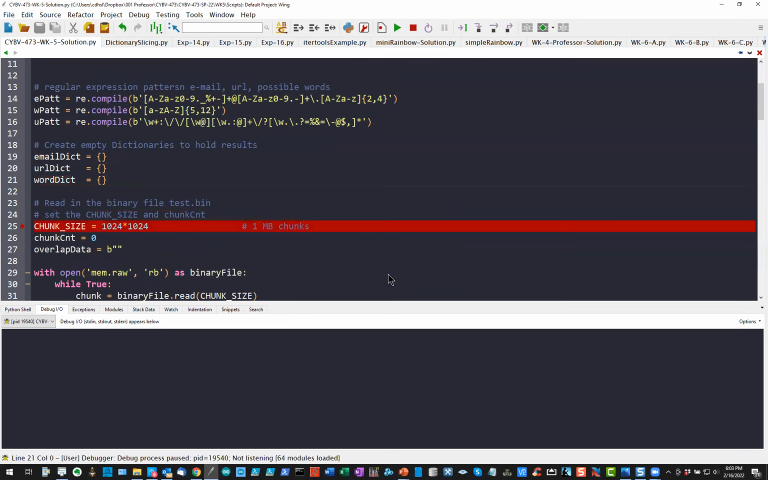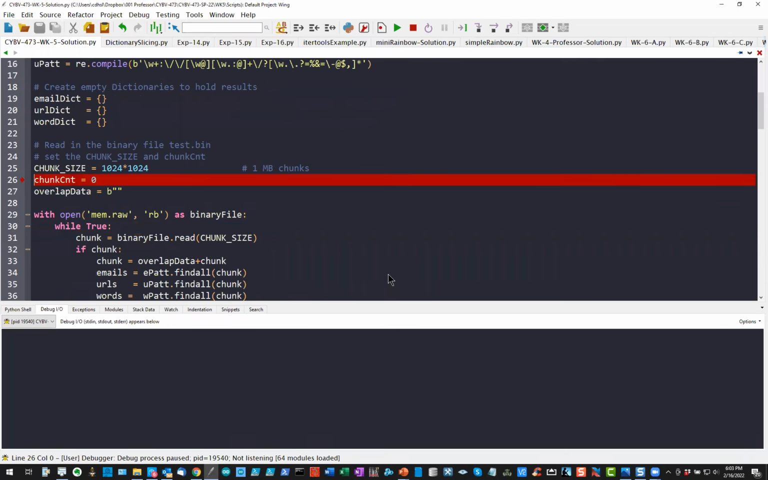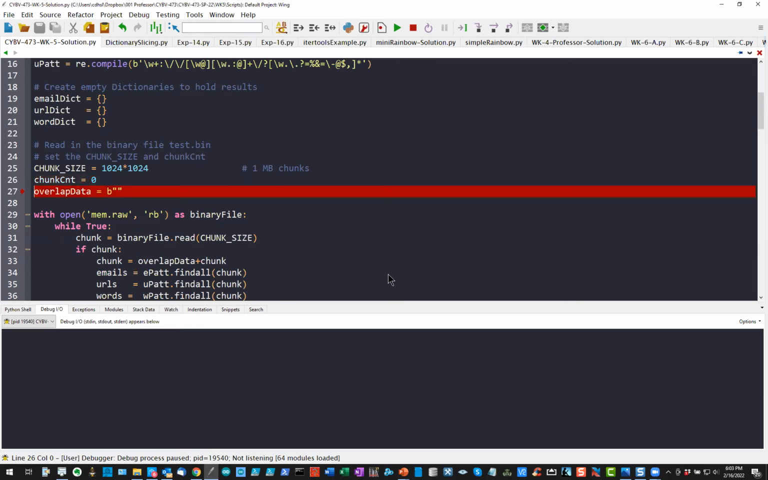I'm going to initialize the 3 dictionaries to be empty. It's always nice to do those kinds of things at the top of your script, just to get them out of the way so you don't get confused and get them involved in the loop where they get changed. The same thing with the pseudo constant like chunk size. And then I'm going to keep track of the number of chunks. I'm also going to initialize the overlap data to be empty, because the first time through the loop, I don't have anything to overlap because the chunk is the chunk, right?